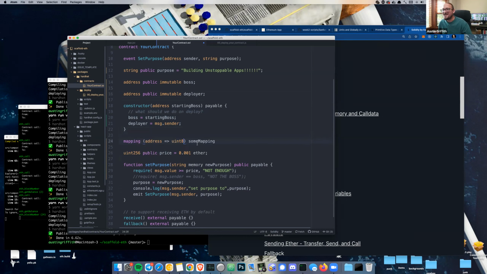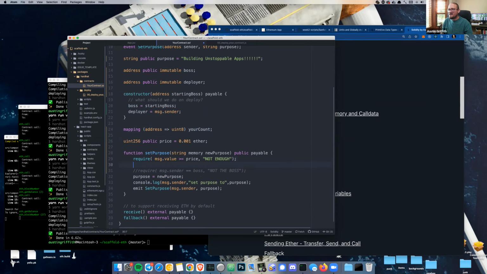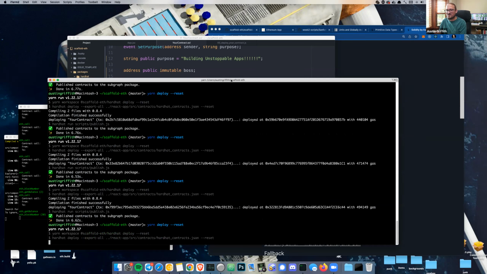I'm going to make it a uint8 for some reason. It only goes to 255. So there's a your count, right? And basically every time anybody sets the purpose, we do your count for the msg.sender++, something like that. Pretty simple, straightforward code. Let's see, our price isn't going up anymore. We've taken out our price curve. Let's see if this works.